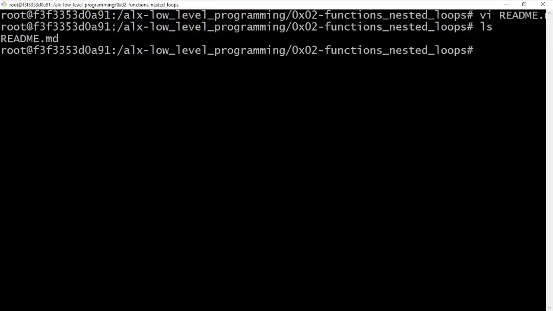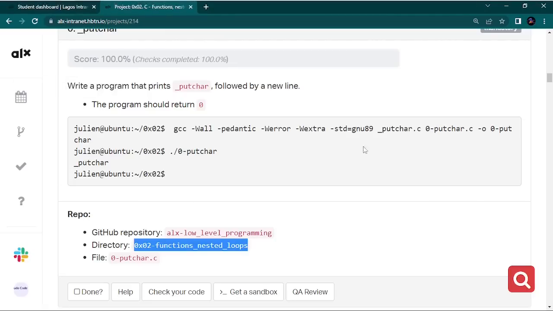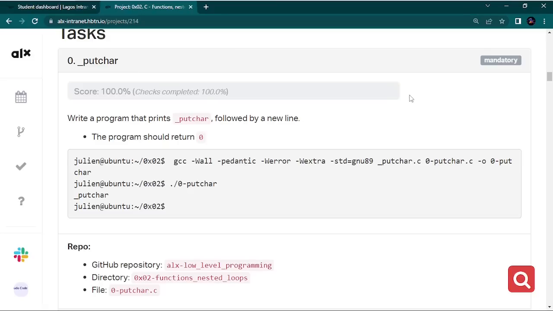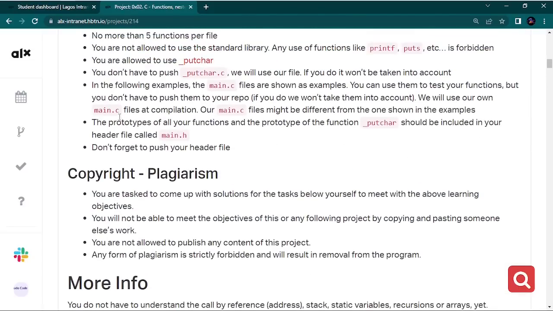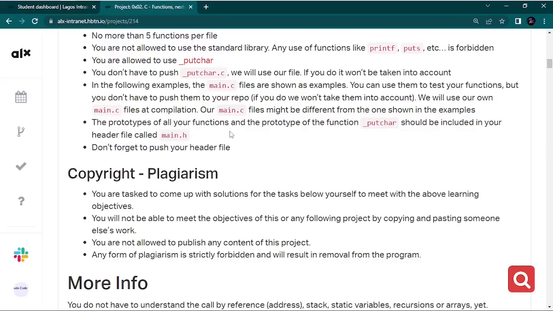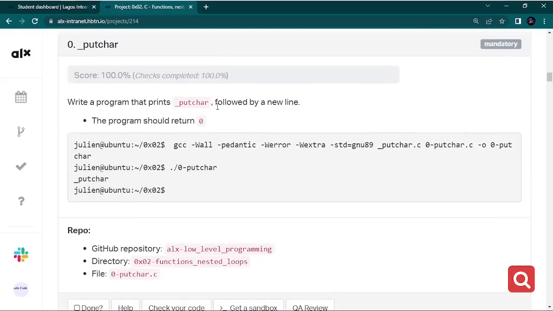All right, so now I have my README file, and now I can go back to my tag 0. Write a program that prints _putchar followed by a new line. Now let's go back to our requirements, and in these requirements, look at it. The prototype of all your functions and the prototype of the function _putchar should be included in the header file called main.h. So tag 0 tells us about this function _putchar.